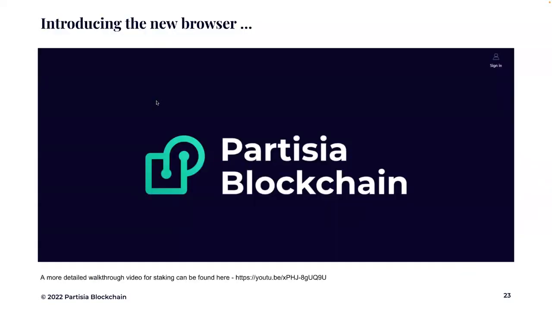So again, we're introducing the new browser. This is basically a version 2 of our staking site, and we're calling it the browser, but right now its main function is to provide staking tool functionality to all the token holders.